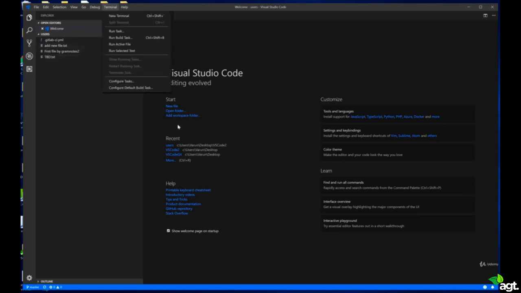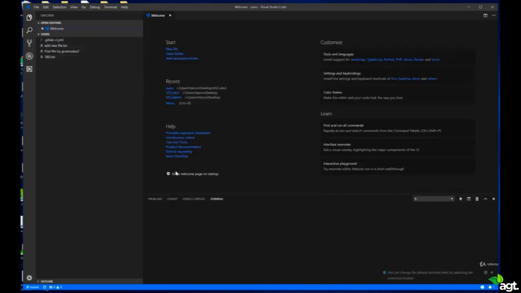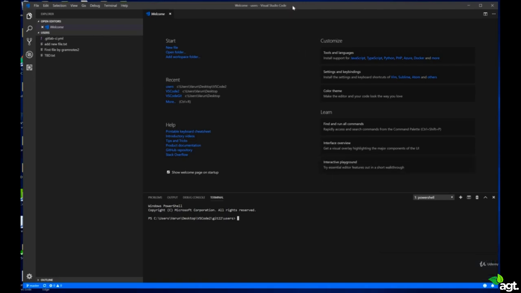So if I do terminal right now and select new terminal, I see I've gone into git 22, which was the folder we created, and users is the git repo that I've brought down, right? So now what we do is let's begin working with the files.